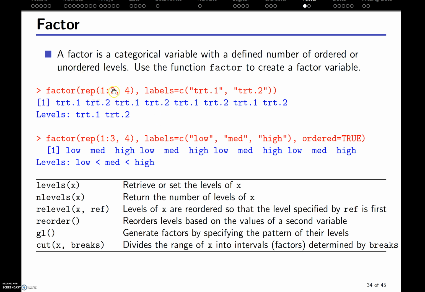So here, for example, we could use the rep function on the sequence 1 to 2, 4. So this is going to repeat 1 4 times and 2 4 times, and then we create labels for this. So this ends up standing for treatment 1 and treatment 2. So notice we get treatment 1 four times, and treatment 2 also 4 times. So the levels of the factor are treatment 1 and treatment 2, and each appears 4 times.